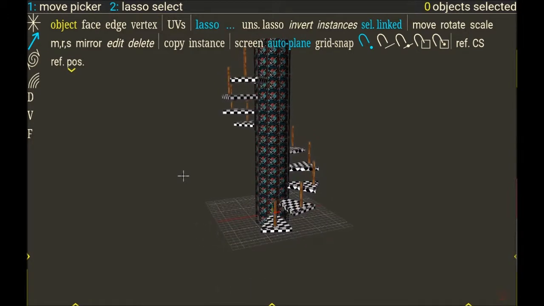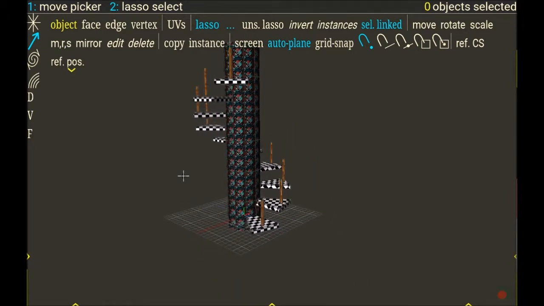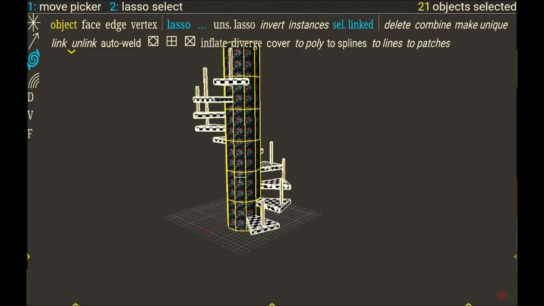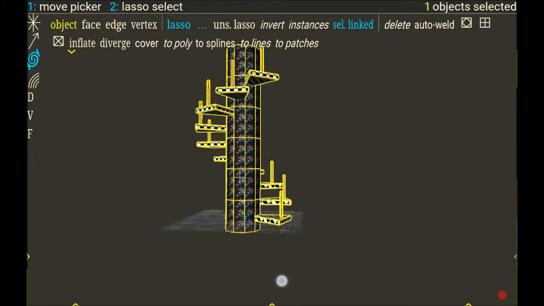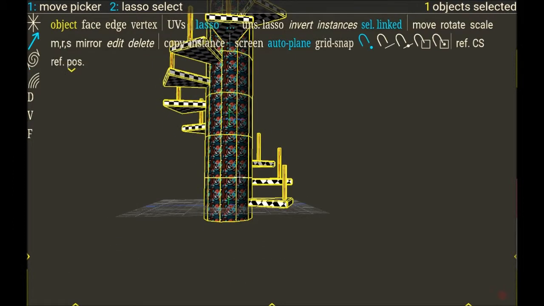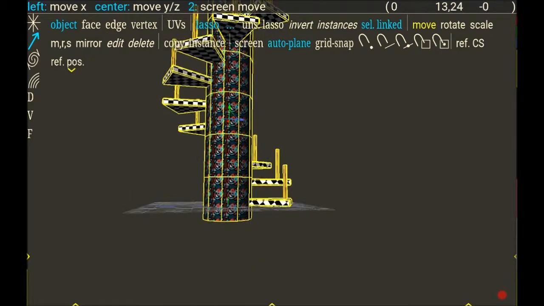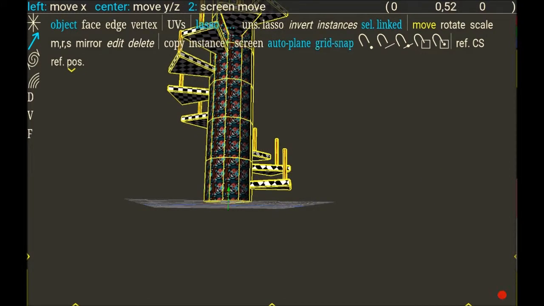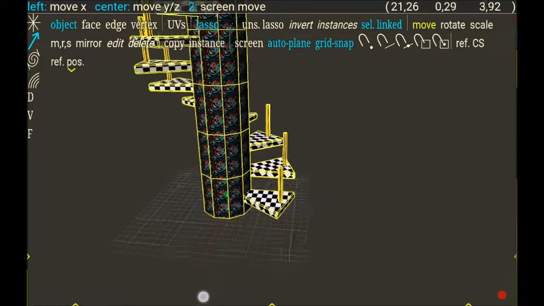Okay, now I will combine my objects. So I will select this one, choose invert, and reselect it, and in the spiral menu, choose combine. Now I will move it on the grid, so I can remove the snapping, choose move, choose my objects, move, and put it with grid snap at 0, 0, 0.